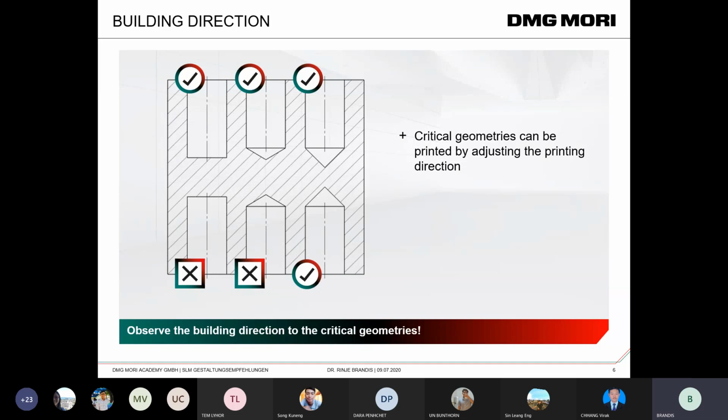The building direction of your part is very important. So observe the building direction in the critical geometries. For example, we have here the same geometry on the upper and the lower side, or the top side or the bottom side. And in this direction, the holes or the geometries are printable. In this direction, the angle of the surface is 0 degrees, or in this case, it's 30 degrees. So this is not printable without supports. In this case, it's printable. So if you design a part, you have to keep in mind the building direction.